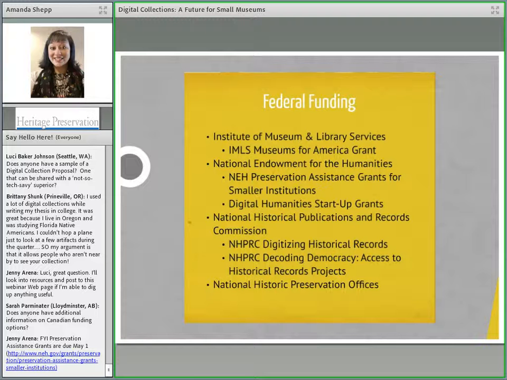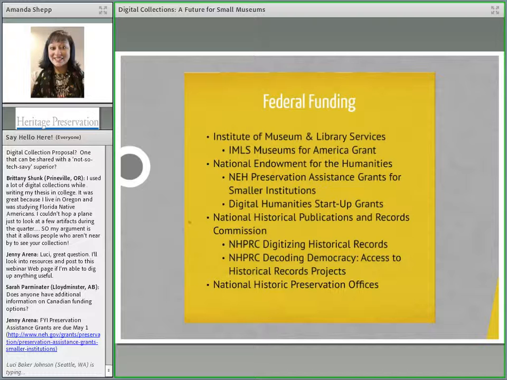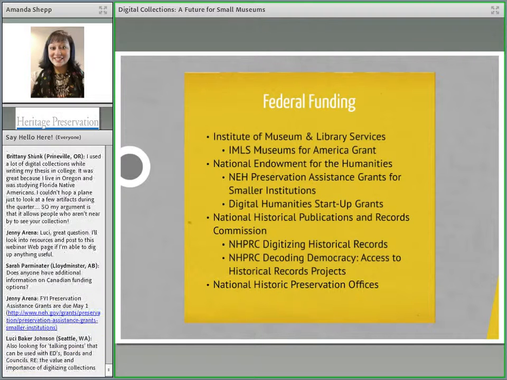And also, they offer a Decoding Democracy: Access to Historical Records Project grant. The goal of this is to facilitate and enhance accessibility to primary source materials. So they want establishing archival programs, digitizing, online placement of archival finding aids, processing archival collections. If you have a big, giant collection of historical documents, you should really, really, really apply to these people.